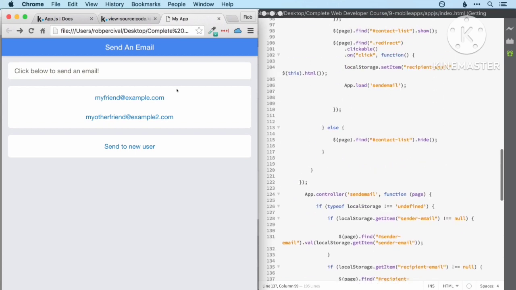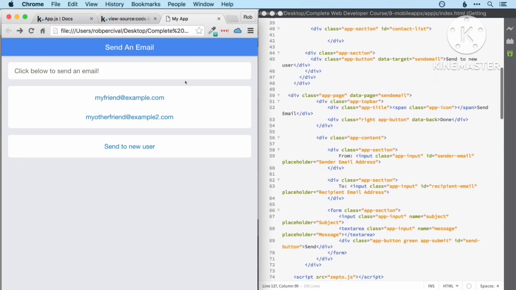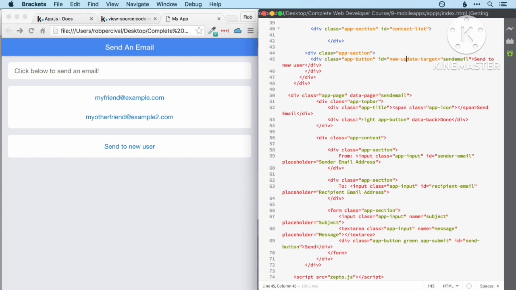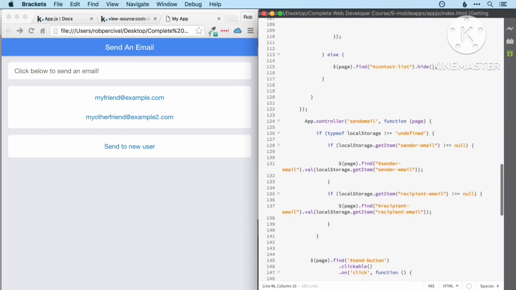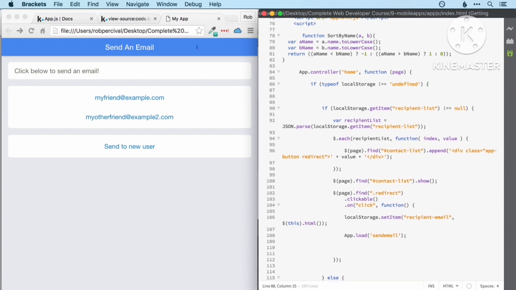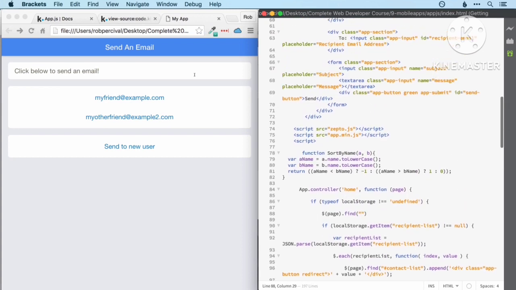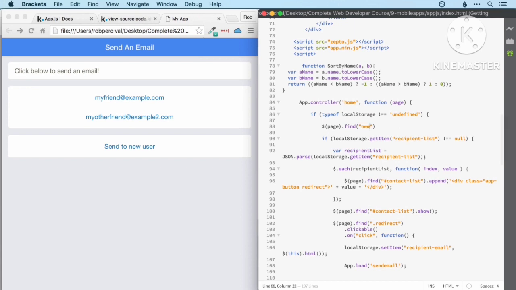So when the new user button is clicked, we need to remove the recipient email variable from local storage. So let's add an ID to that. I'll call it new user. And then we want to add some code for it. I'll do that once again inside the if local storage is defined if statement. So again, we want page find, and then I've forgotten already what I called it. New user. Very sensible.